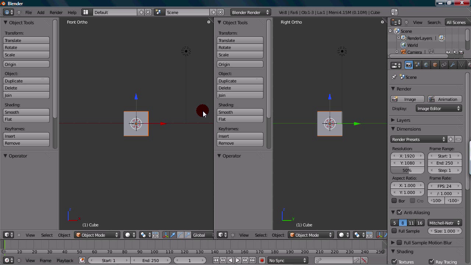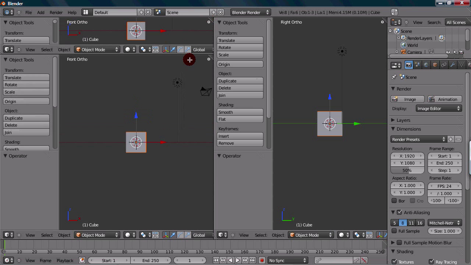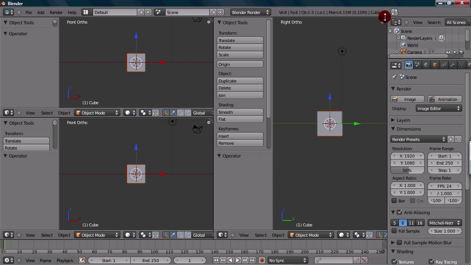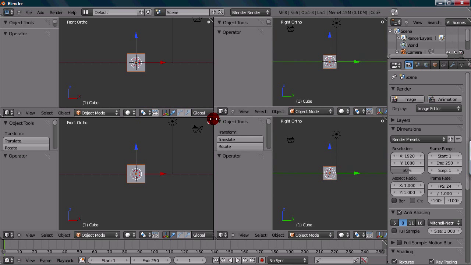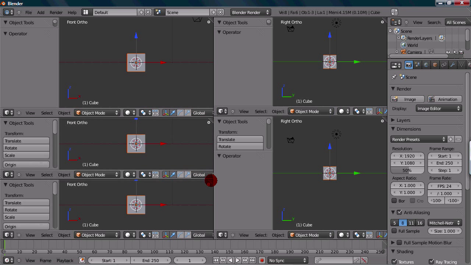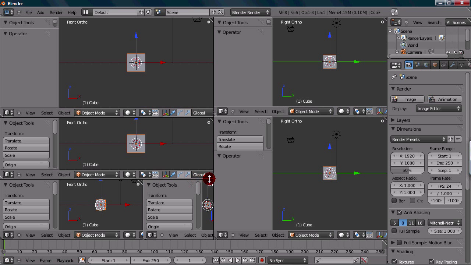So what if you want to add more? You can do this by continually dragging out windows, and you can drag out as many as you want. I don't actually know how many I can do, but it goes down quite far.